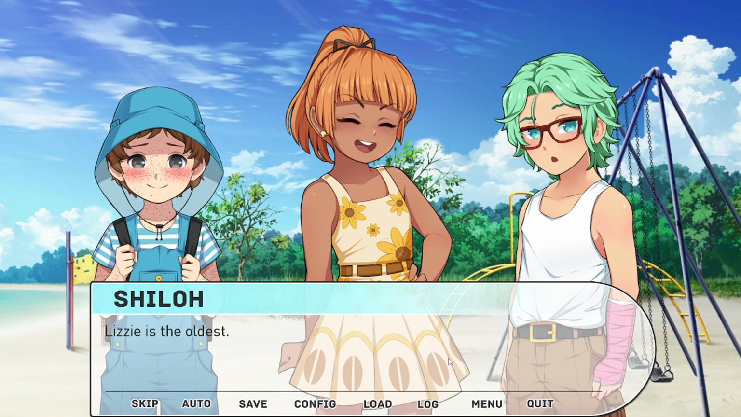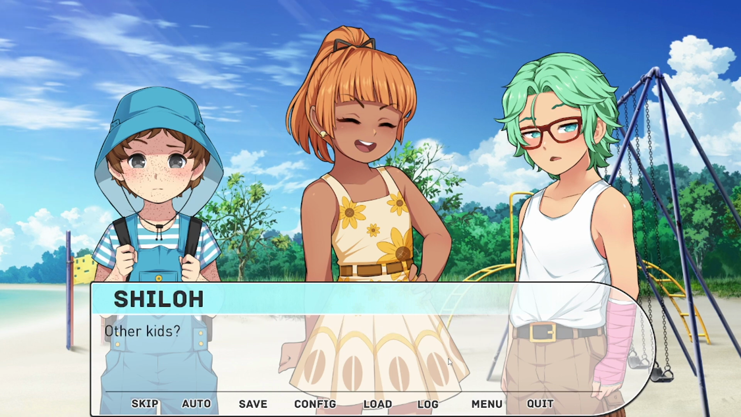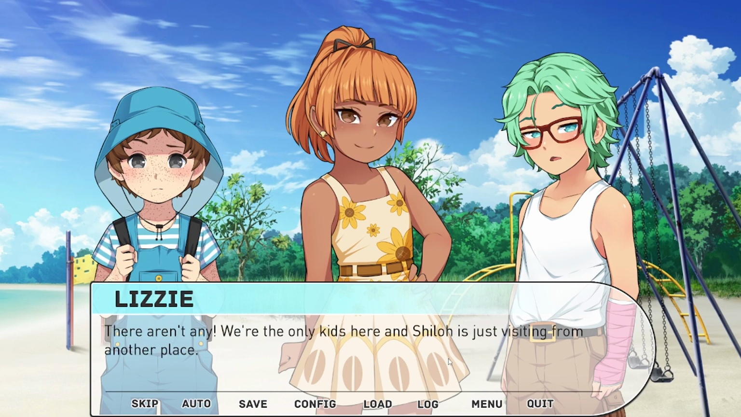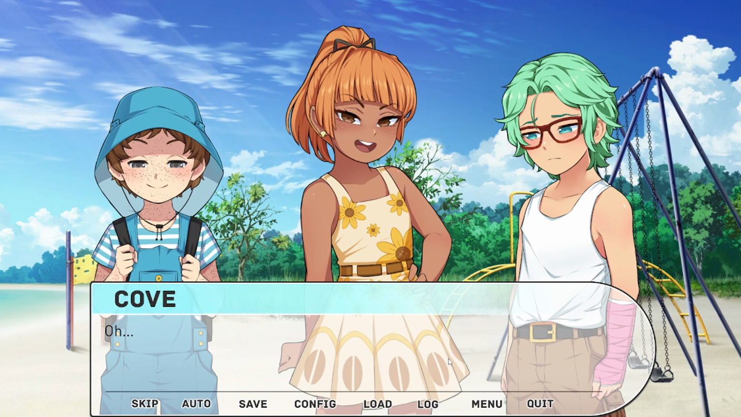Lizzie is the oldest. By a lot. My mum said you're Em's age. Yeah. Thought so. I'm still the only one in this group with double digits. What about other kids? Other kids? There aren't any. We're the only kids here, and Shiloh is just visiting from another place. Not even tourists really bring their kids here. This is the land of ancients. Be careful that the oldies don't try to steal your youth.